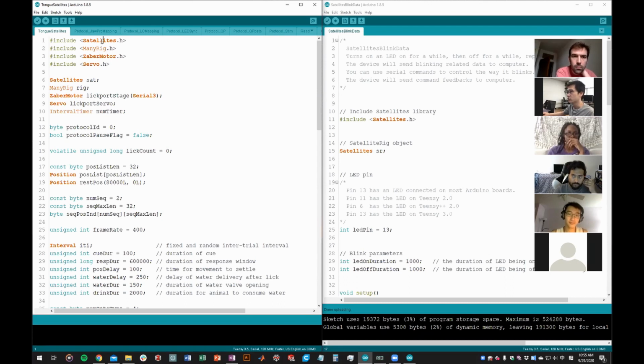Here we include satellites, as well as many rig, Zaber motor, and servo. In the handout, I posted several links to the additional libraries we use. I'm not going to get into them for the sake of time, so I will skip that part.